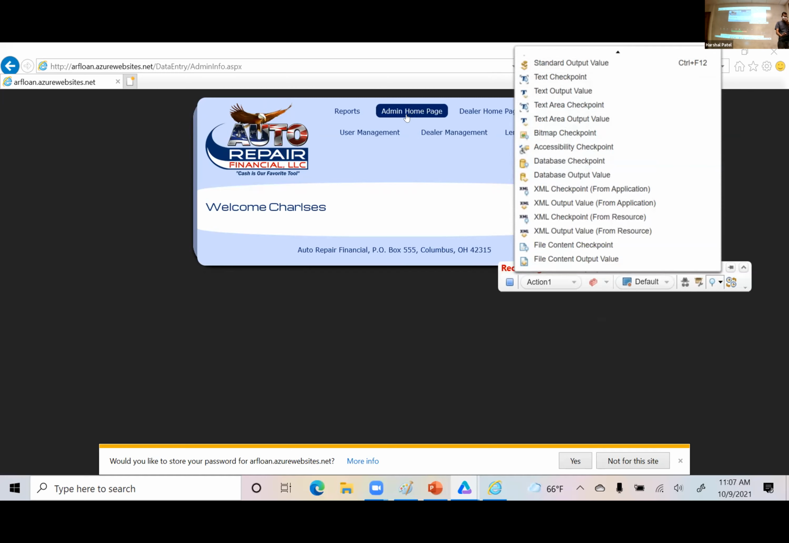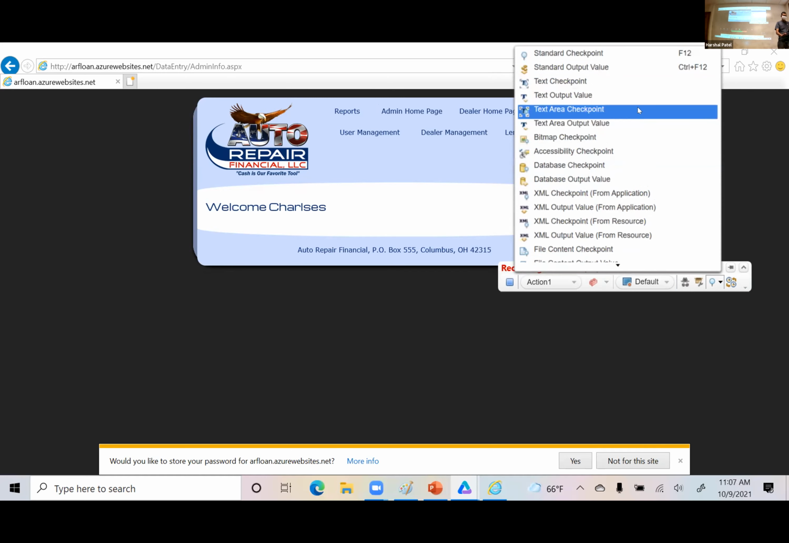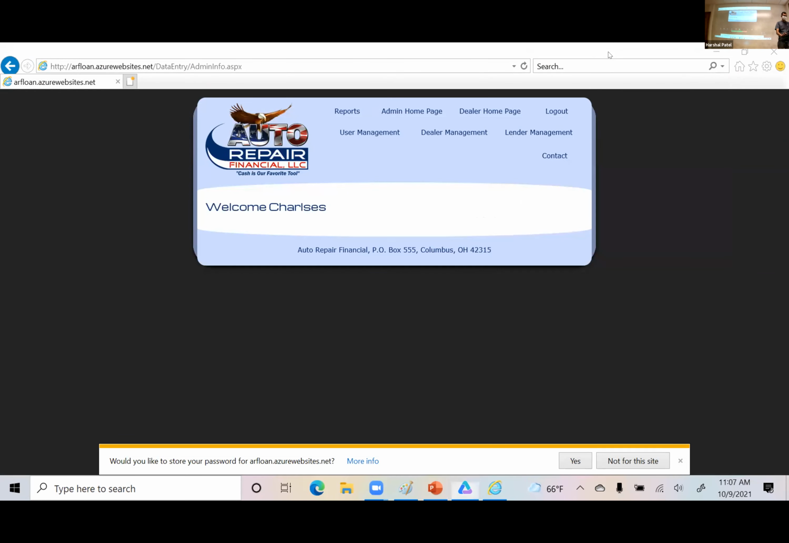or link. For that, I can start with the standard checkpoint and see if it captures properly. If not, I can use the text checkpoint. But I know this is a standard checkpoint. It works with the controls. Text checkpoint is used mainly to verify the text, like a welcome message and so forth. So standard checkpoint, I'm going to use it first.